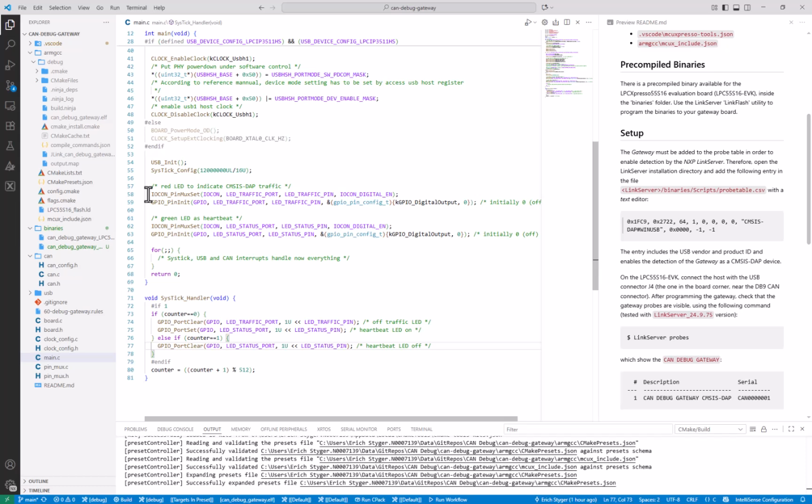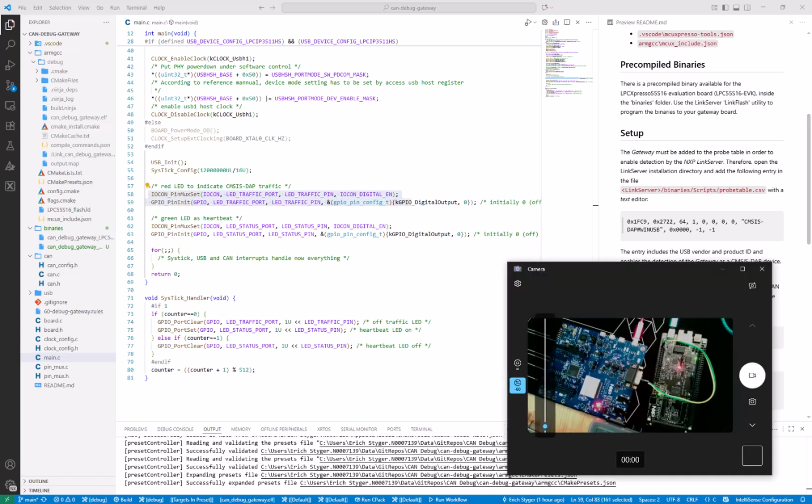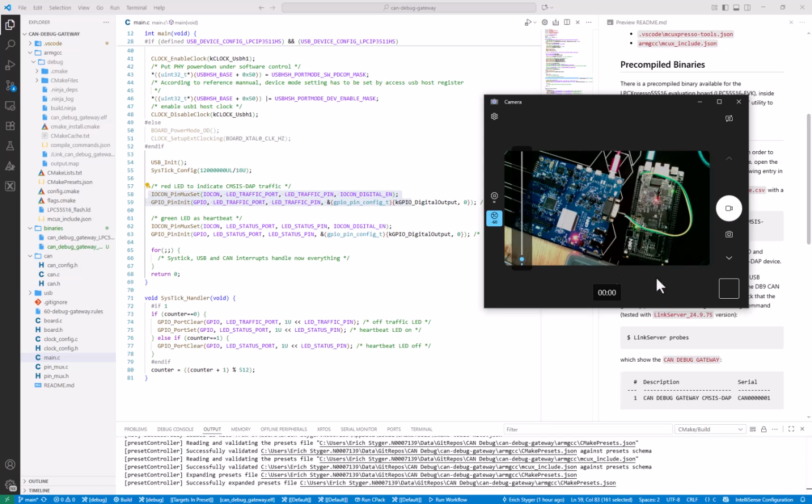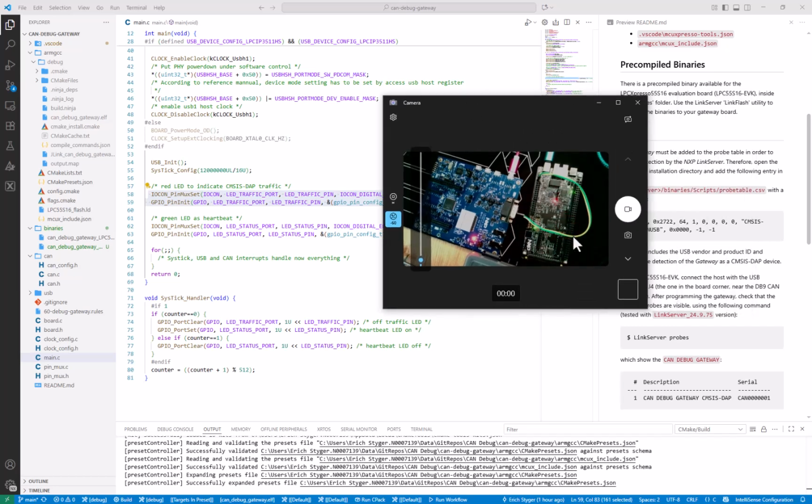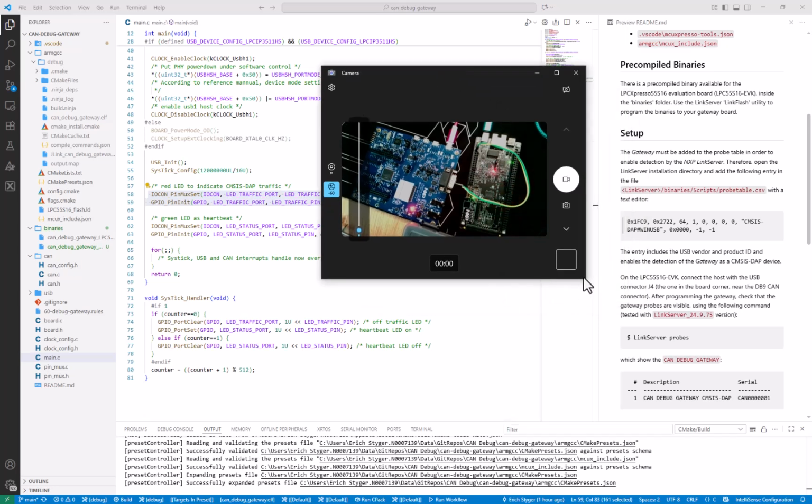There's a second LED, the red LED. You will see that later on. Just showing that to the camera again quickly. So this LED here turns red whenever there is CMSIS-DAP communication over the CAN bus. While the green LED here is blinking slowly, it's indicating that the gateway is working. And as soon as this turns red, as we will see later on, it means that it's producing some traffic over the CAN bus. Right now here, there is a red LED running on the target board.